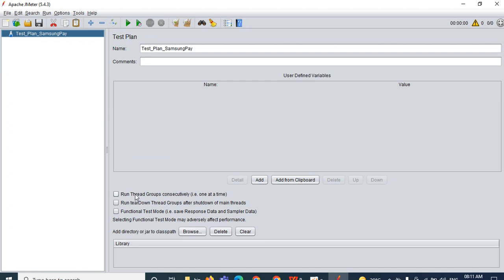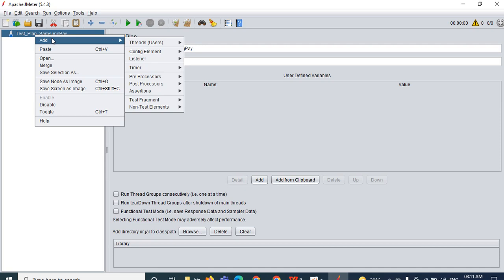Okay, that particular property. Right click on the test plan, mouse over onto that, and here you can see threads, and in brackets you can see users. So what is this? Why do we need to use threads over here? How can you create the users? See, we are performance testers, so we need to create a bulk number of users.